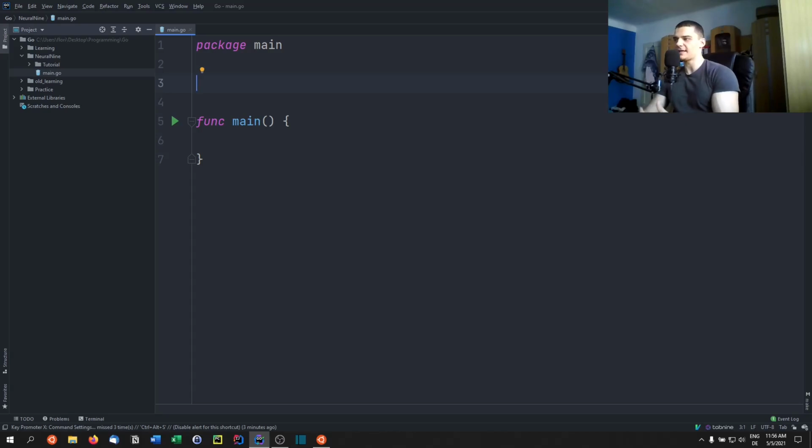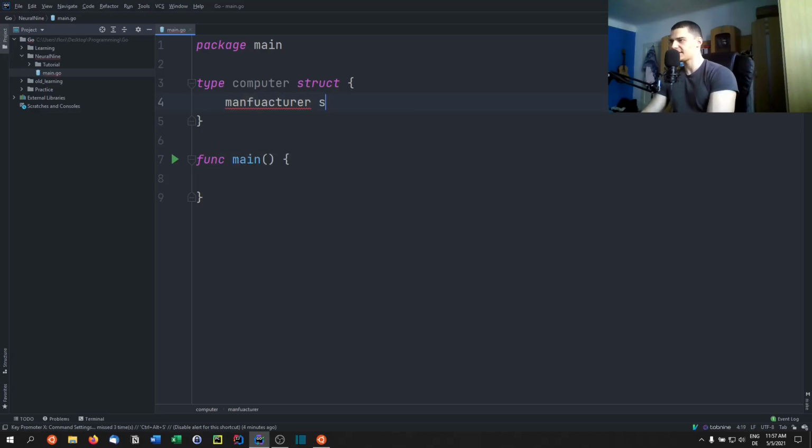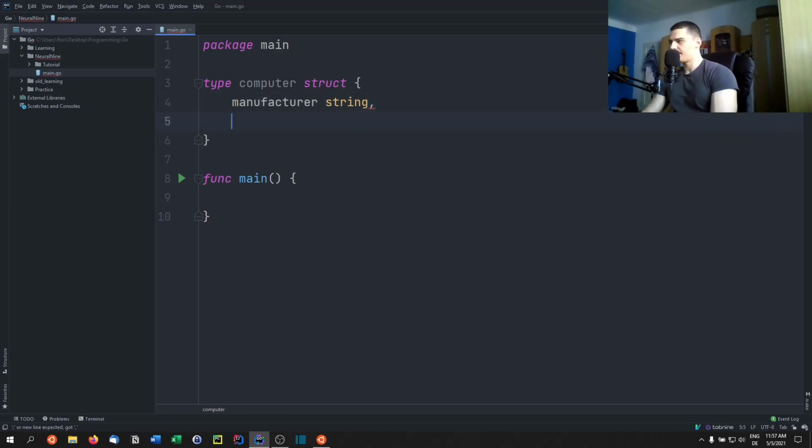However, in order to define a struct, let's say we want to have a computer object, for example, or a computer structure would be the proper term. If you want to have a computer structure in Go, what you do is you say type, this is the first keyword, then the name of your struct, so for example, type computer, and then the keyword struct in the end. So type computer struct. And then we open up these curly brackets here, and in between those, we put some attributes. So for example, a computer can have a manufacturer, and this is going to be a string.